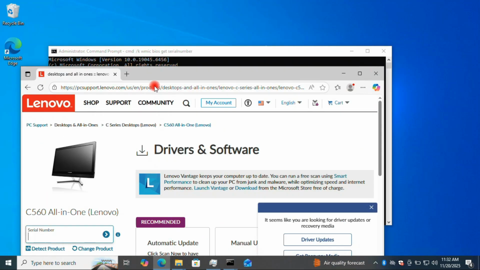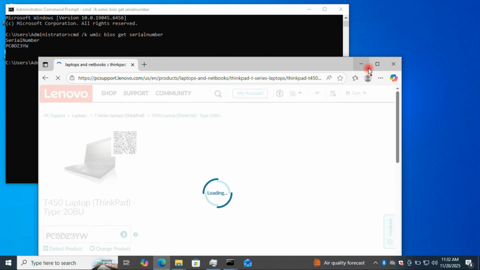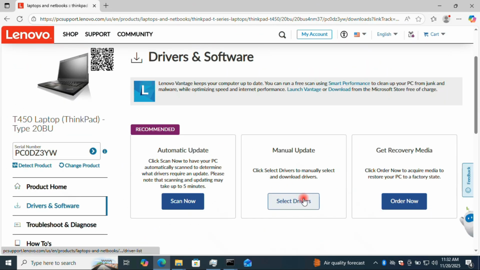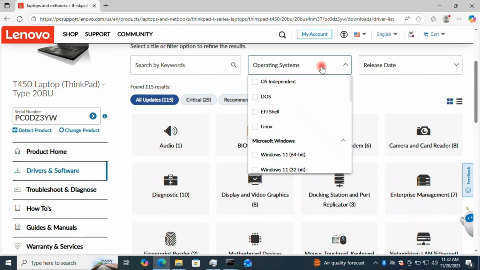Launch your website and type this serial number here, same as it is. Click here on the arrow button. So guys, after that click here, select driver manual update, and find here graphics video driver.